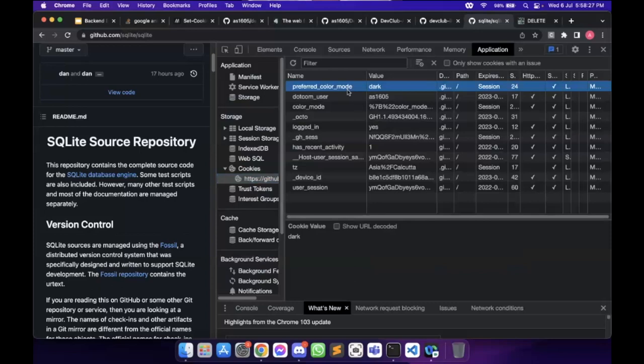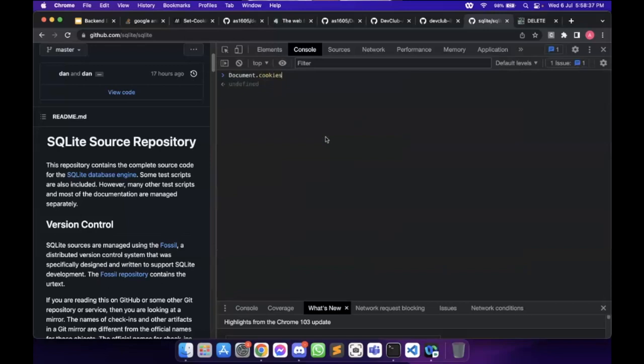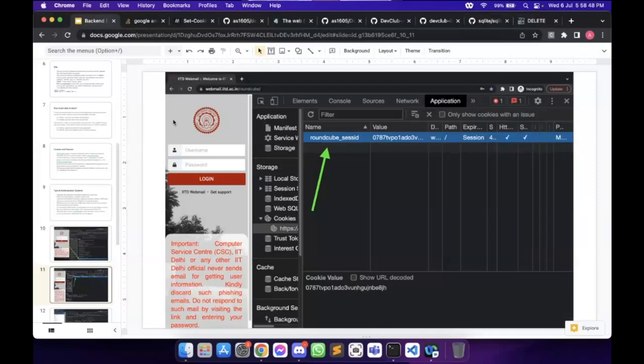Let's say this cookie is not HTTP only. Super red document dot cookies. Okay, that did not work. But there are other methods of accessing cookies from JavaScript also, except they must have used some security like that. So let's go back to our example.